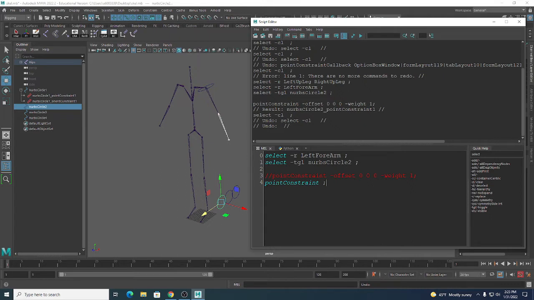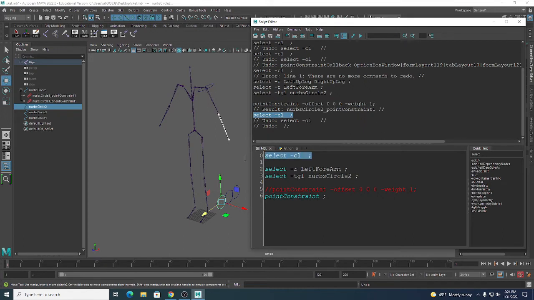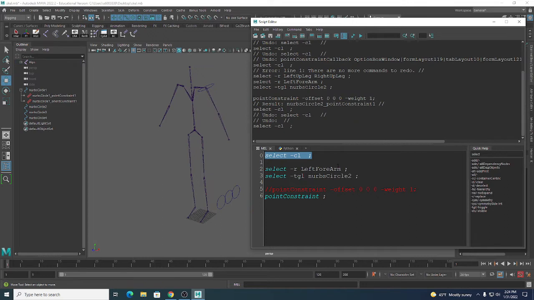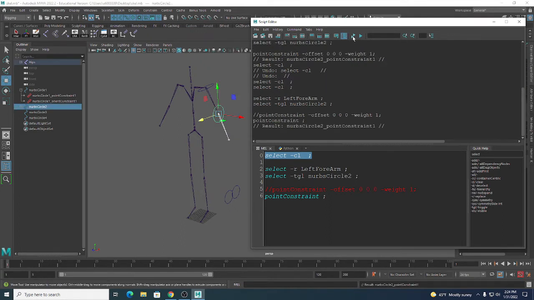Okay, so I can do this just because. I'm going to say select clear. Okay, so let's select clear. And now we're going to select this one first, that one second, and then point constraint. And there you go. Okay, so, and here's the point constraint to prove it. So, I'm showing you how to constrain things with position. I'm also showing you how to do it in code.